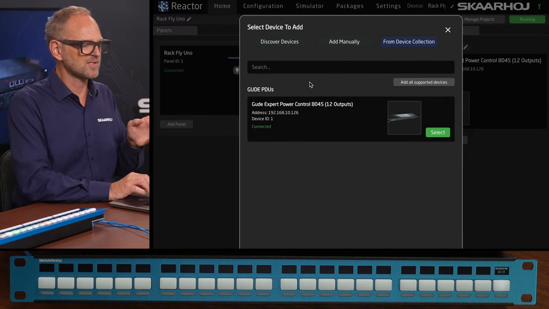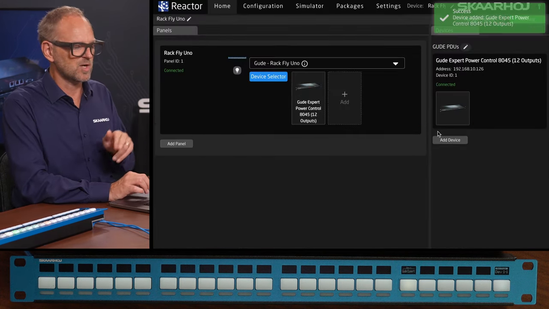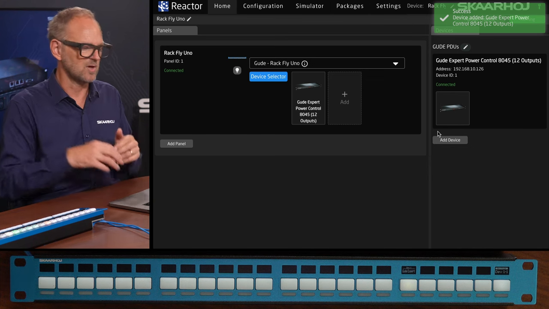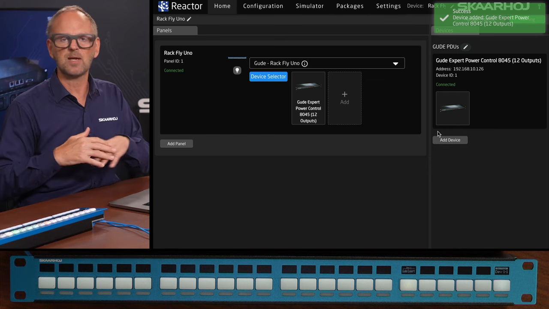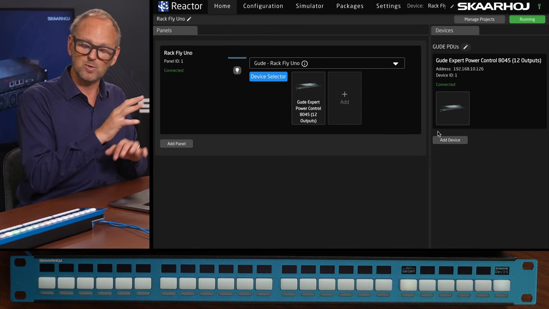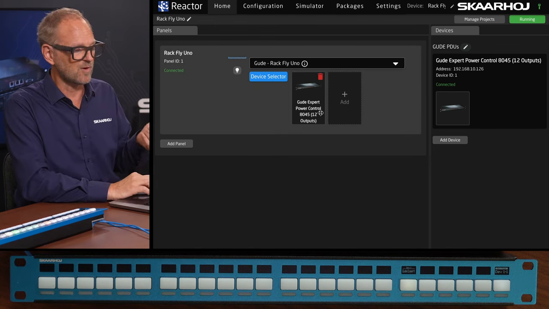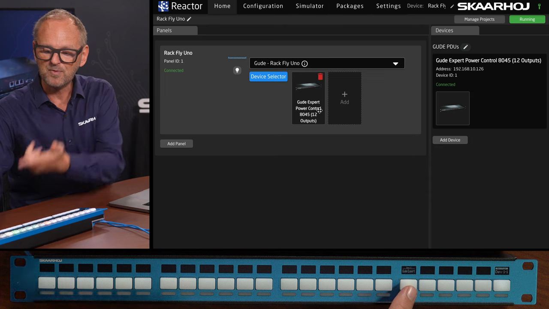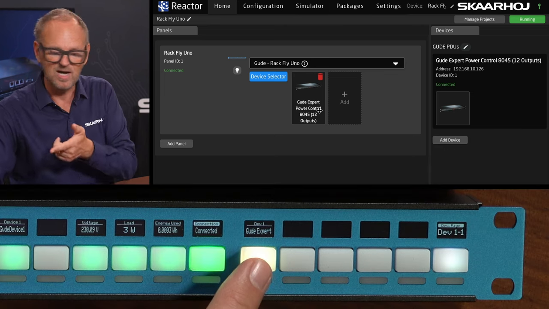I need to do one additional step, also select this one to be the actual switch that I connect to. And the reason for that is that sometimes you may have many more devices, cameras, video switches than you actually want to use on a specific configuration. So therefore you need to take this step, and that brings it onto the camera selector right there.